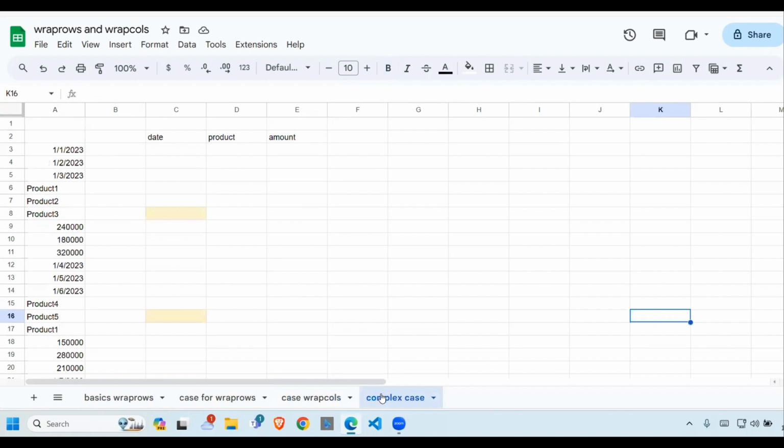And lastly, I'm going to look at a very complex example where I'm going to combine the wrap row and wrap column functions with other Google Sheet functions, and we see how we can accomplish this. We have data in this format. We want to arrange it into this format where all the dates complete. Here we have 3 dates, 3 products, 3 amounts. So we want at the end of the day to have all the dates in this column, all the products in that column, and all the amounts in the column E.